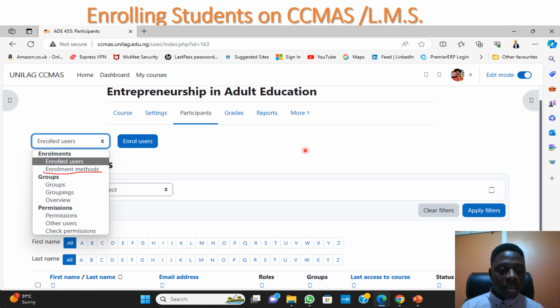Now, as I was saying, under the participant, when you click on the participant, this is the interface you will see. So you click on enroll users. Once you click on this drop down arrow, this is what you will see. Click on enrollment method. Once you click on enrollment method, you see another interface.